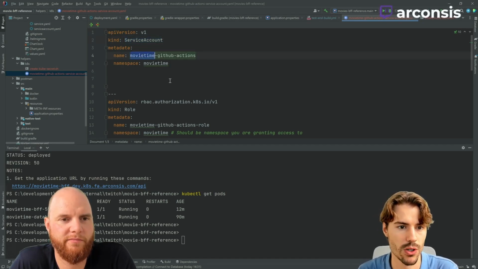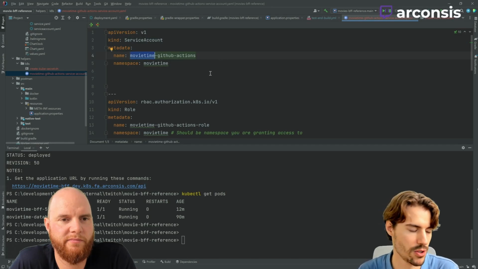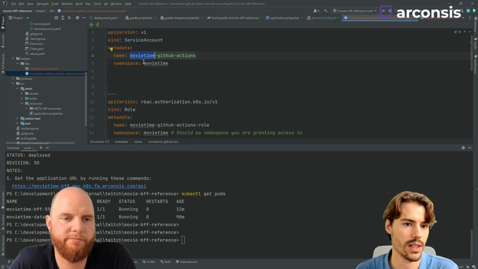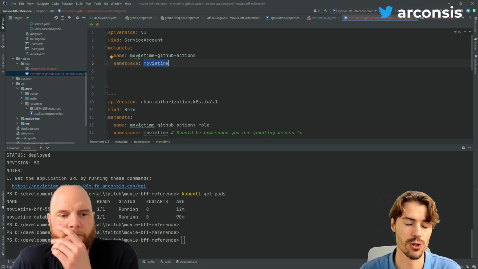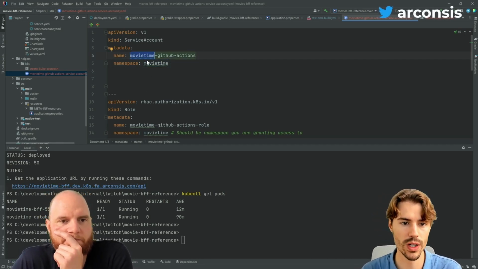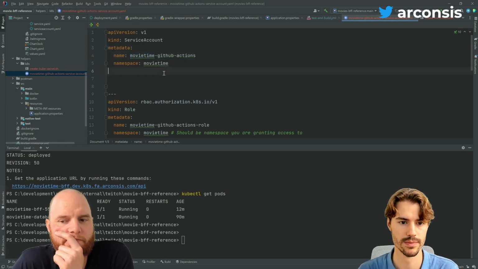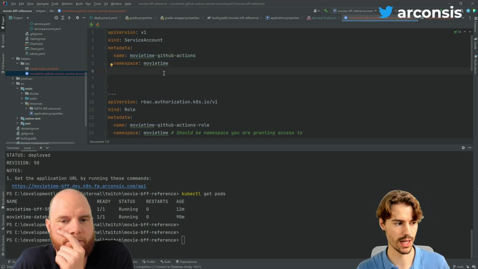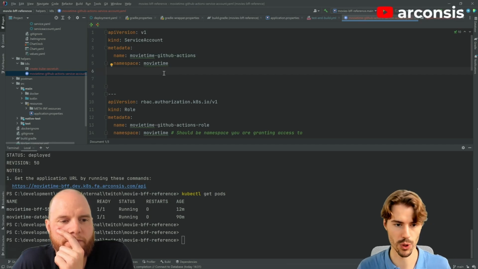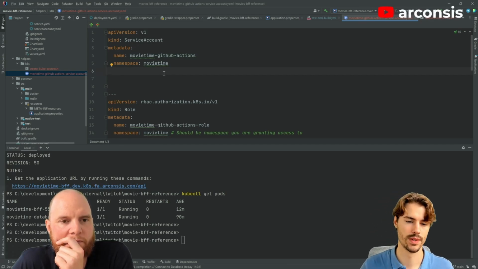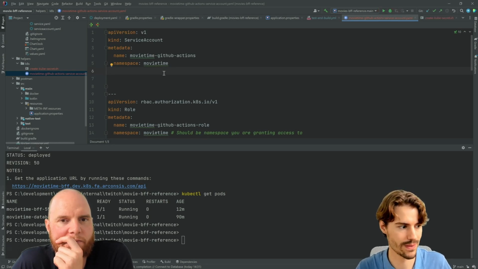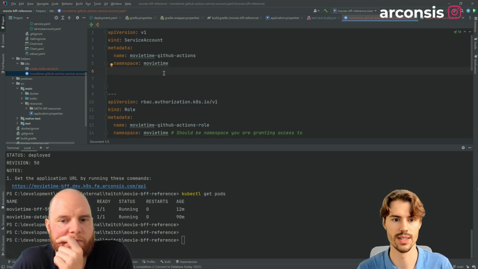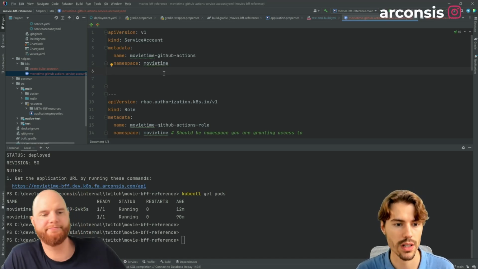This service account will be called movie time GitHub Actions. You can call it whatever you like. Important is we set the namespace, because I want to make sure this service account can only work in this namespace. There are a lot of different namespaces on this cluster for other projects. This GitHub Actions should only be able to deploy in there. So if the key gets lost, if somebody gets it, it's only this namespace that can get destroyed.